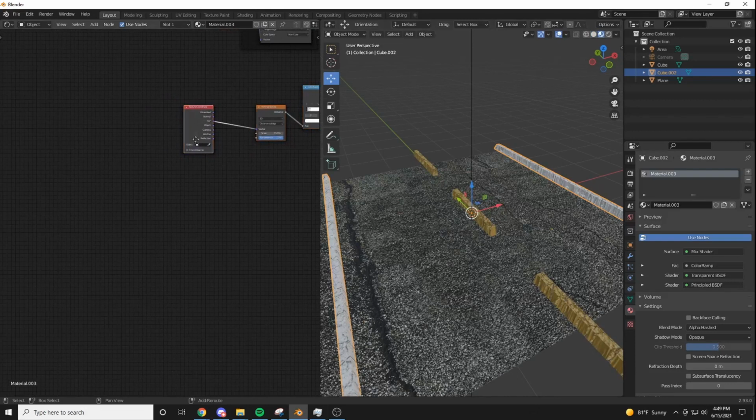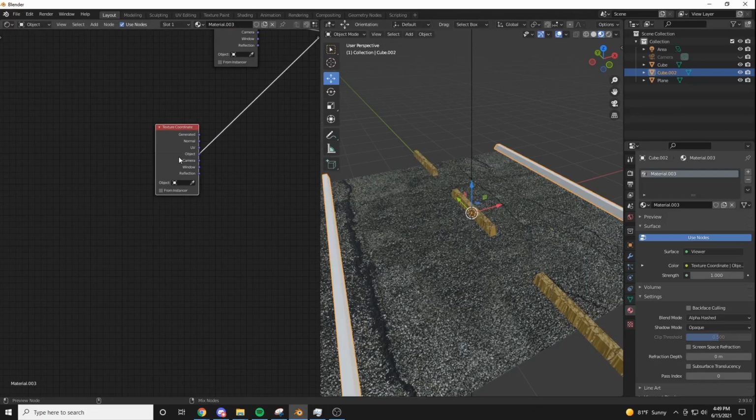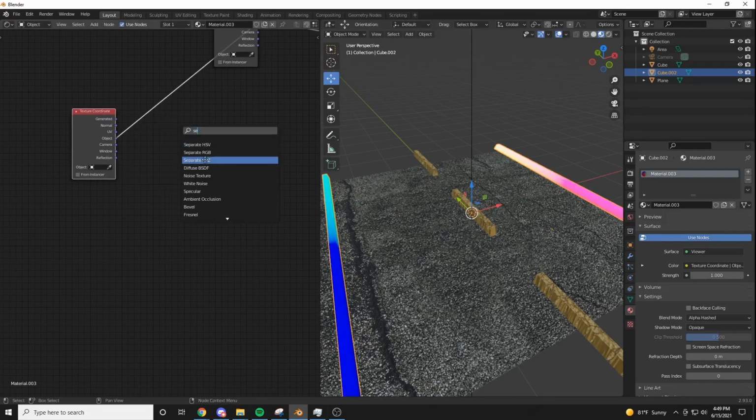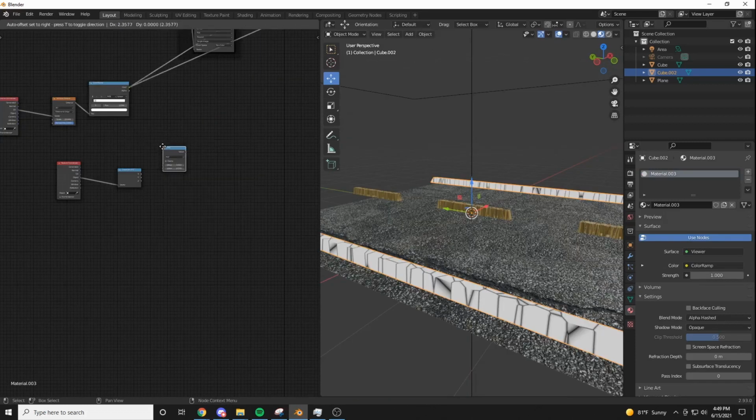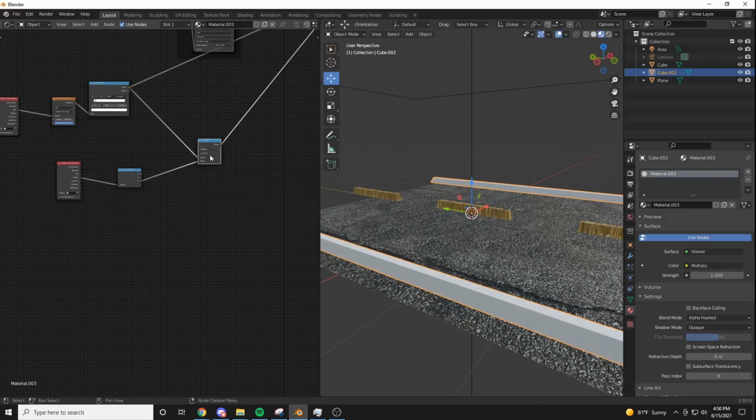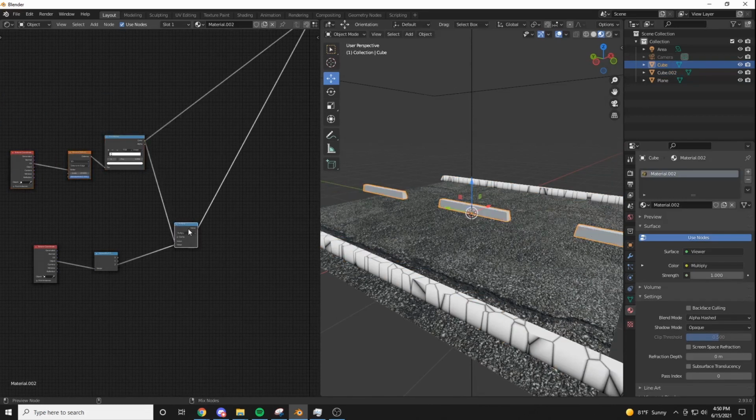On the outermost paint object, get a texture coordinate node, bring it to object, get a separate XYZ node and set it to Z, get a math node, combine the Voronoi and the separate XYZ together, and change it to multiply. And do that to the other paint piece.